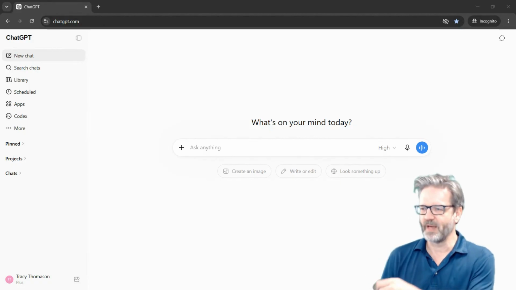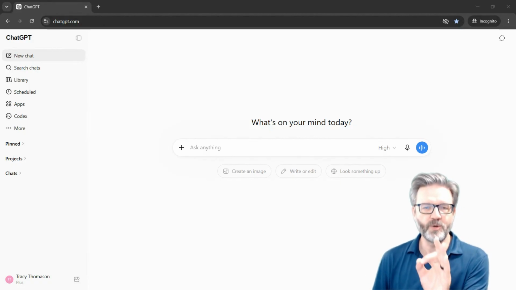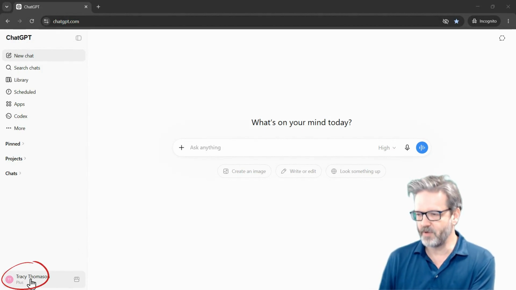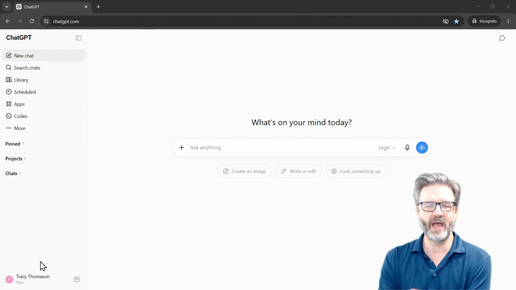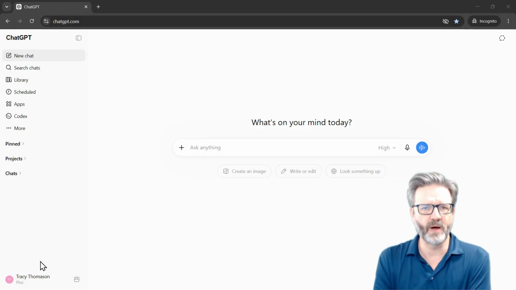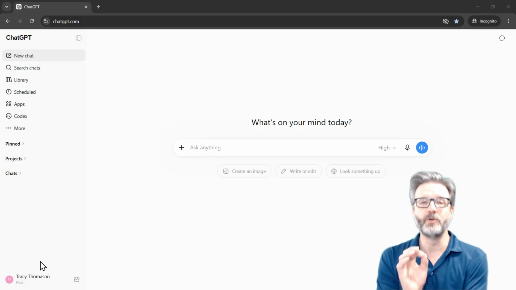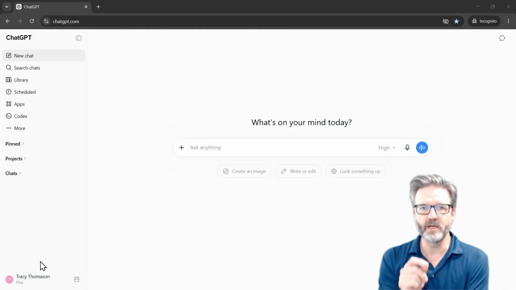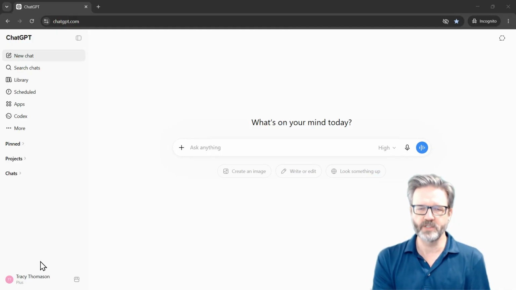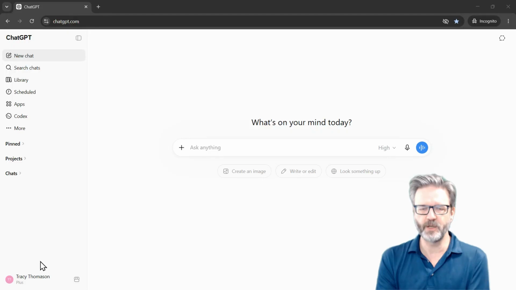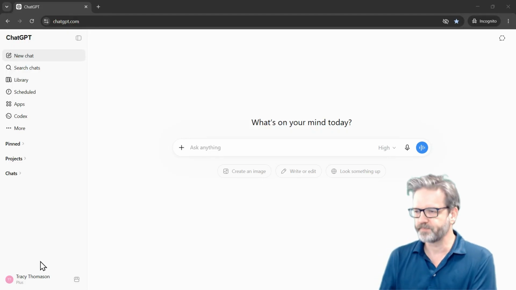All right, we have ChatGPT loaded up here. You do need to be logged in, and for this particular video, I'm using the Plus account. So I think it's the $20 a month account from ChatGPT. I do not believe this works in ChatGPT's free account. The Claude version works in the free account, but in ChatGPT, I'm almost positive you have to be in the paid account to get this to work.